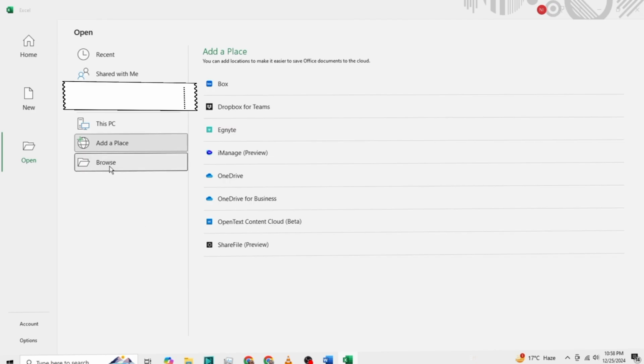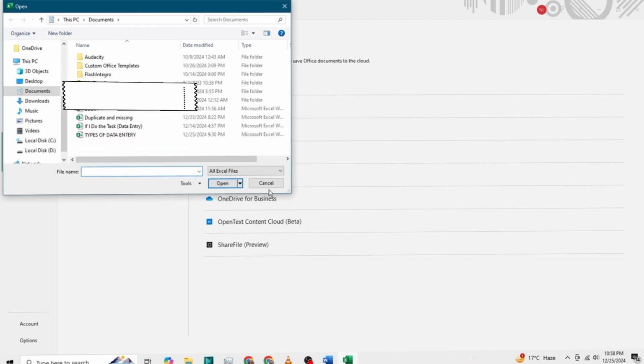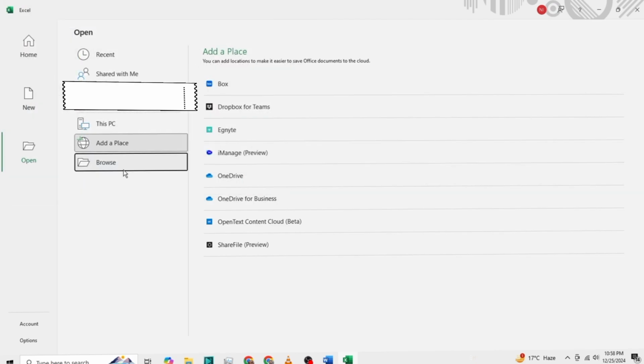Click on your profile icon in the top right corner. Sign in with your Microsoft email. Once logged in, you'll have access to all the perks: cloud storage, advanced tools, and even collaboration features. Pro tip: if you're using Office 365, you'll always have the latest version of Excel with all the cool updates.